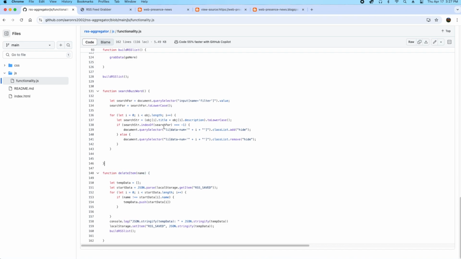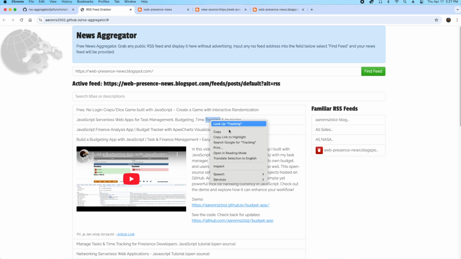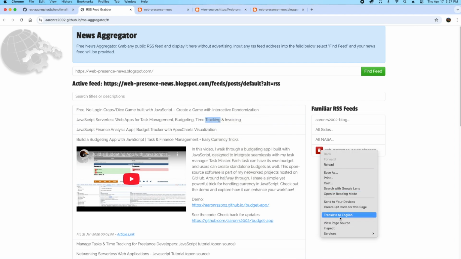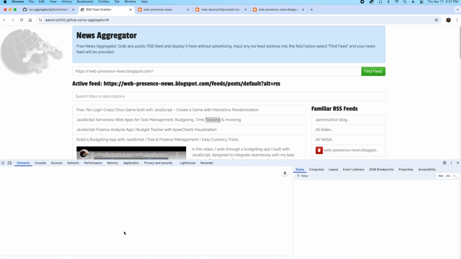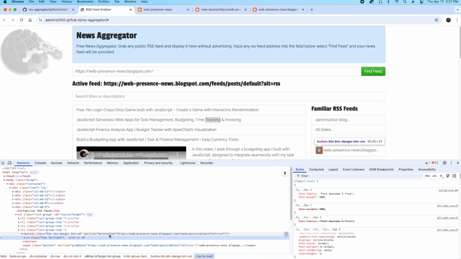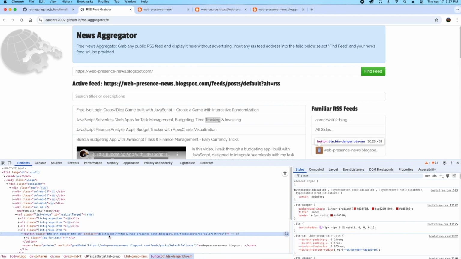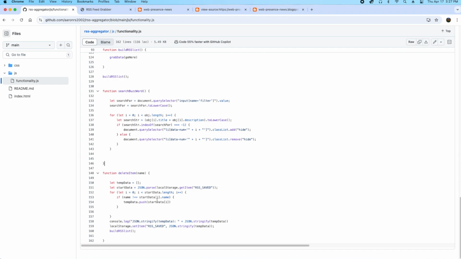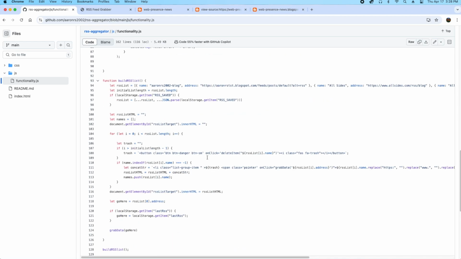When we delete something, it says delete item, and then we go find it. This item is the address, and it searches for that address. It saves everything but that address to temp data, and then from there it saves the RSS saved as just the temp data, which is not going to have the item you want to delete. So these are all real straightforward stuff to build.